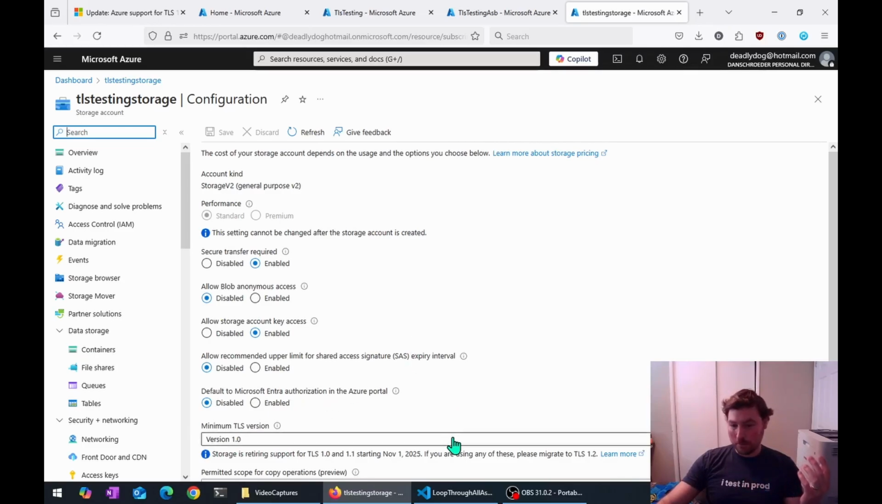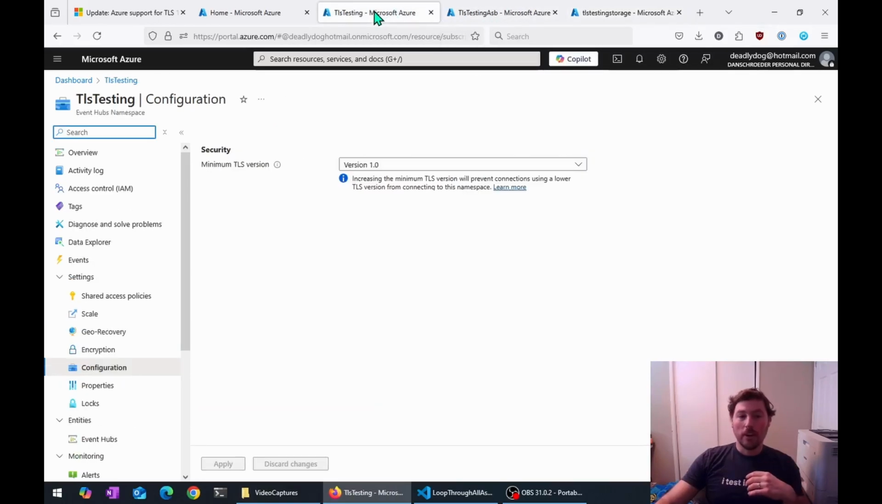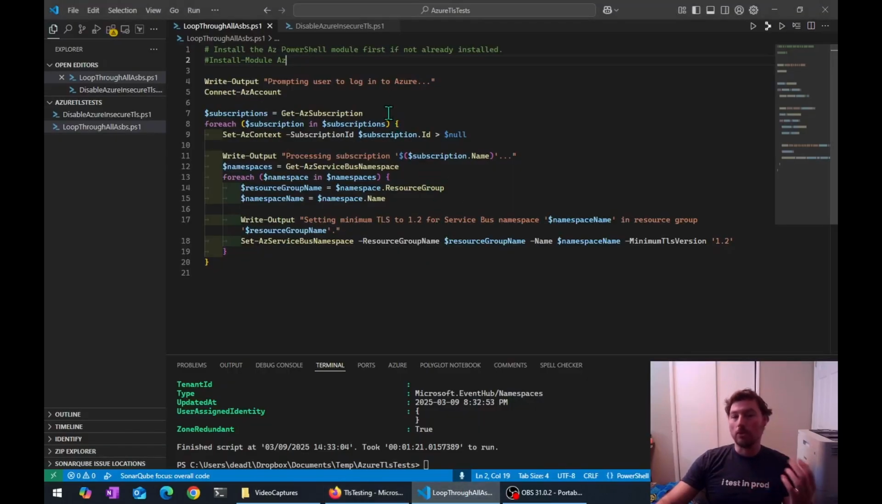And so it would be simple enough to come into the portal and just choose 1.2, save, and be on my way. But if you have hundreds or thousands of resources, it's really not practical to just be pointing and clicking through the portal. And you can't really be sure that you got all of them potentially. And so your first thought might be, well, why don't we just use a simple PowerShell script to roll through, say, all of the Azure Service Bus namespaces and update them all.